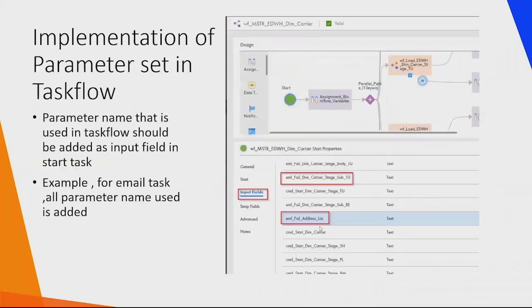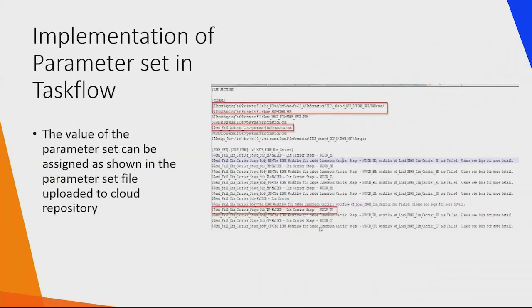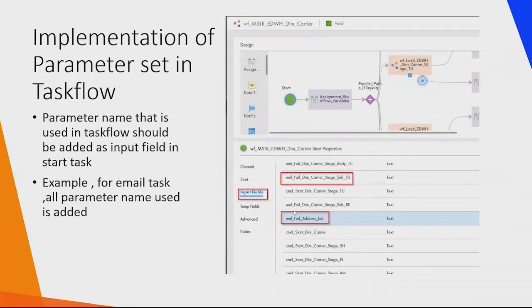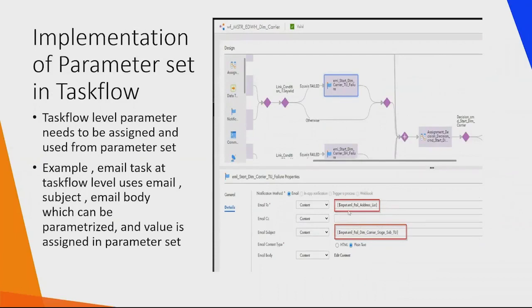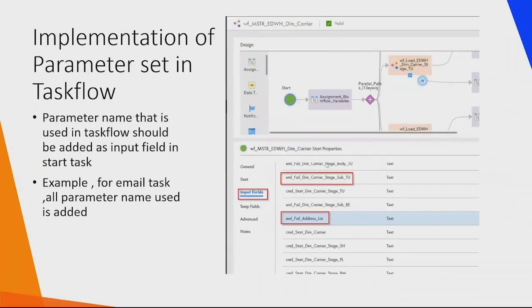So just to give you an example, let's say this is the parameter set which has been uploaded, and you see the parameter name and its value has been passed in this parameter set, and this is another parameter and its value. So they will be read directly from that parameter set here. Obviously, you have to define this at the start task level.